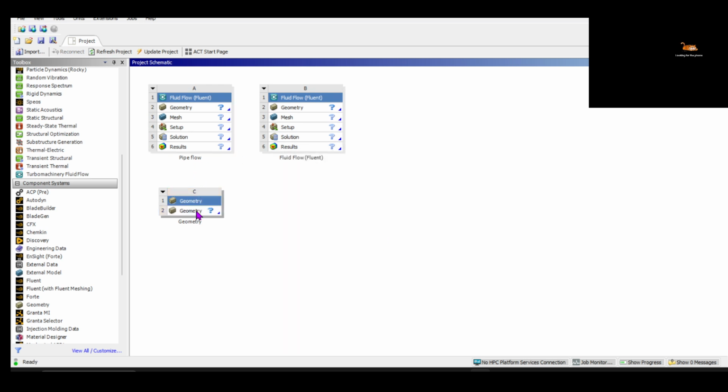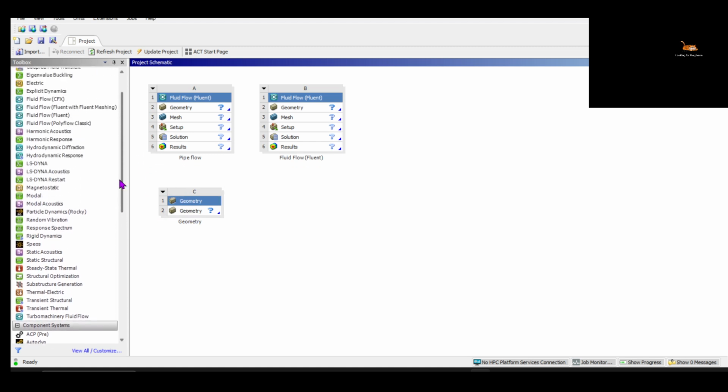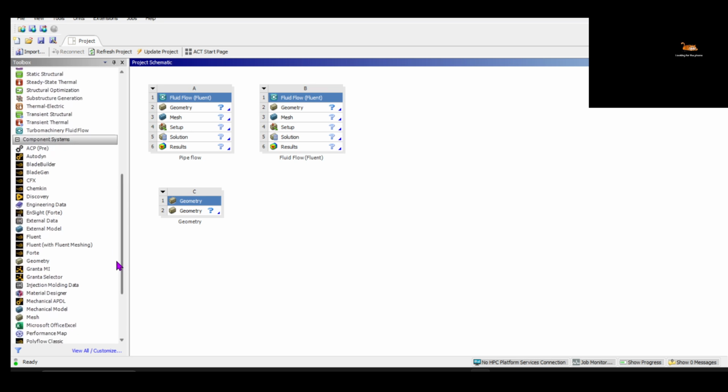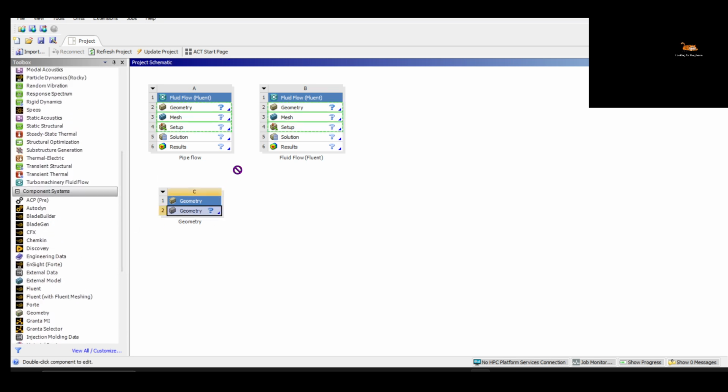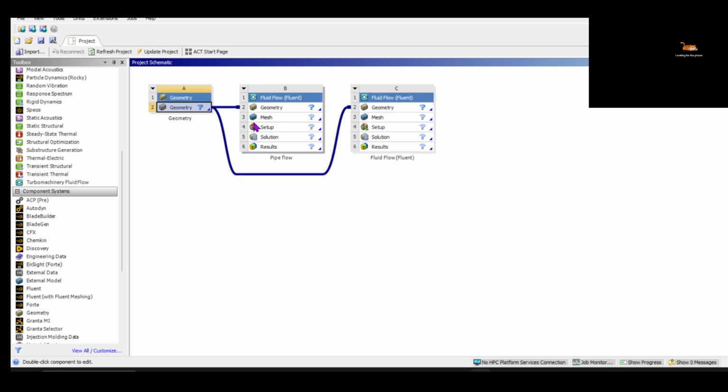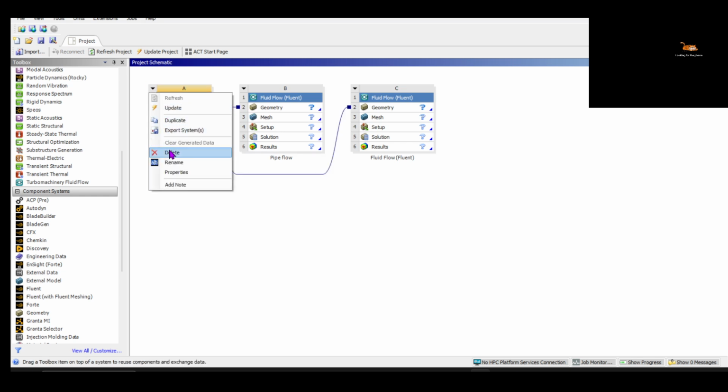So you can do this here also, or you can do it here. Like if you are not using this big window and you're using this small one first, then in that case you can get this geometry and make it like this. You simply click it and drag it over the geometry. Then you don't have to make a new geometry, and these two are linked. Okay, this you can do.